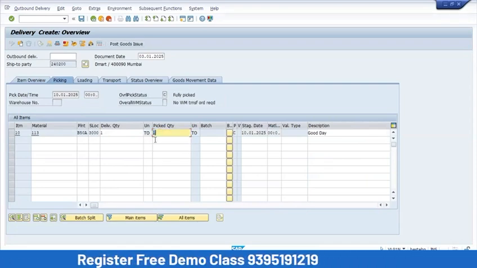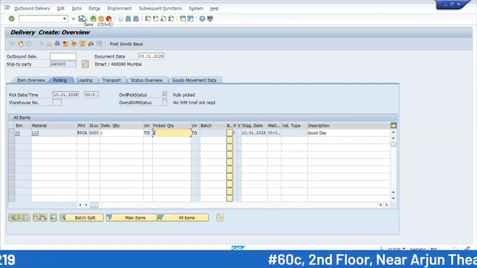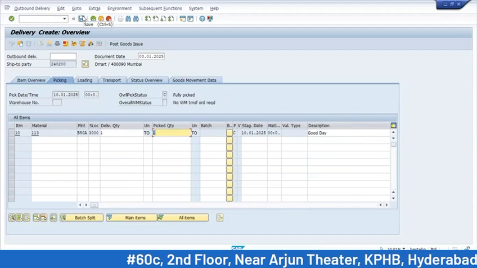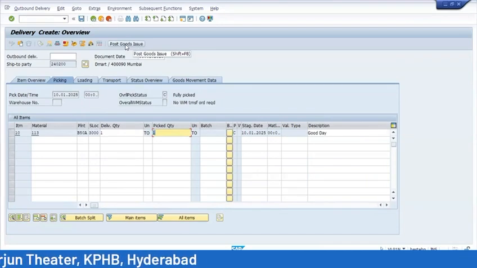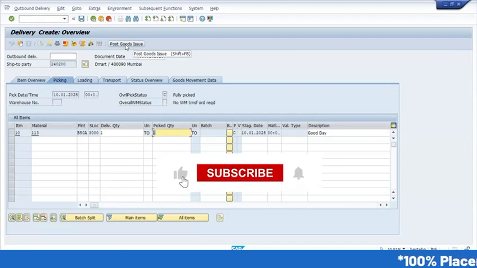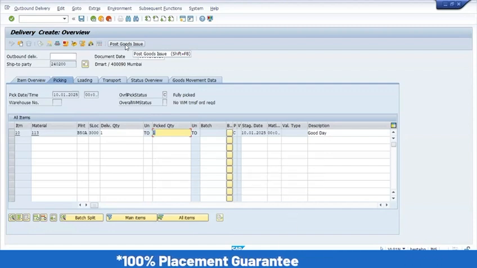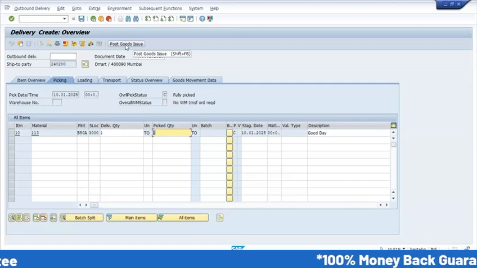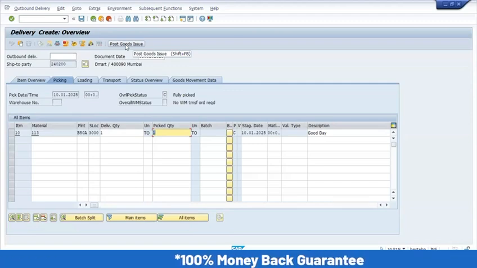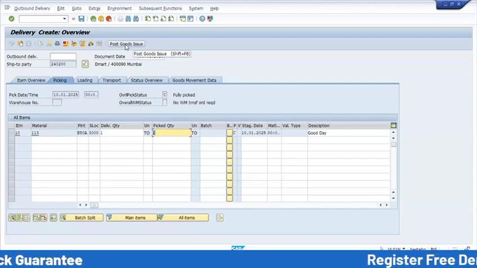So after picking one quantity, if you click save button, only delivery document will be generated. If you click on post goods issue, delivery document and also material movement will happen. Accounting will be generated. When will accounting be generated? Only after material movement from your warehouse. If your inventory is going out, then only accounting will be posted. If inventory is not moved, then it's not possible for us to generate the accounting entry.